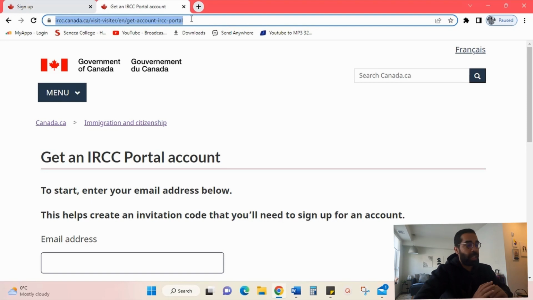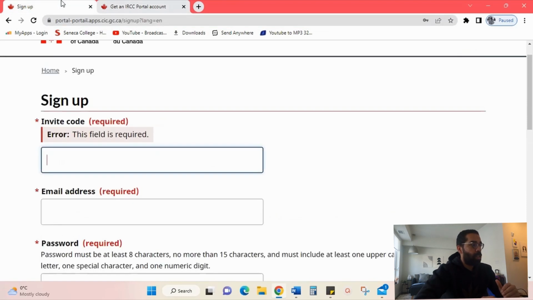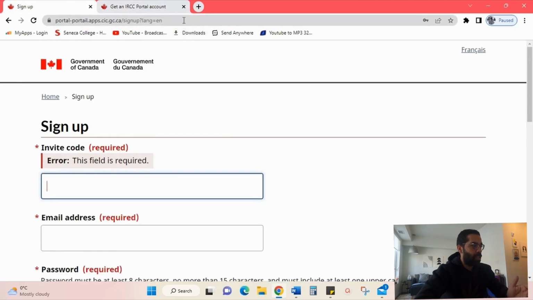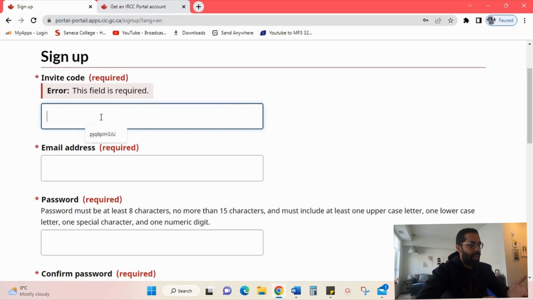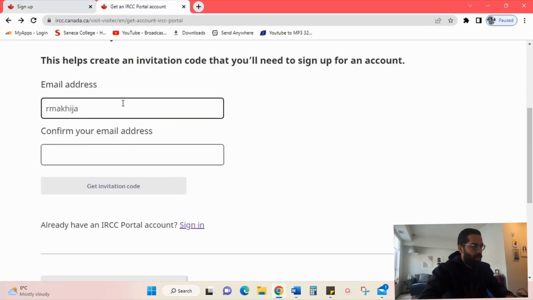I did a lot of Googling. I spoke to a few people. Nobody knew how to get an invitation code. Now, what is an invitation code? Once you get on the portal, this is a special portal for visitor visa. So once you get on this website, you see you need an invite code, and it's mandatory to start. Now, how to get an invitation code?